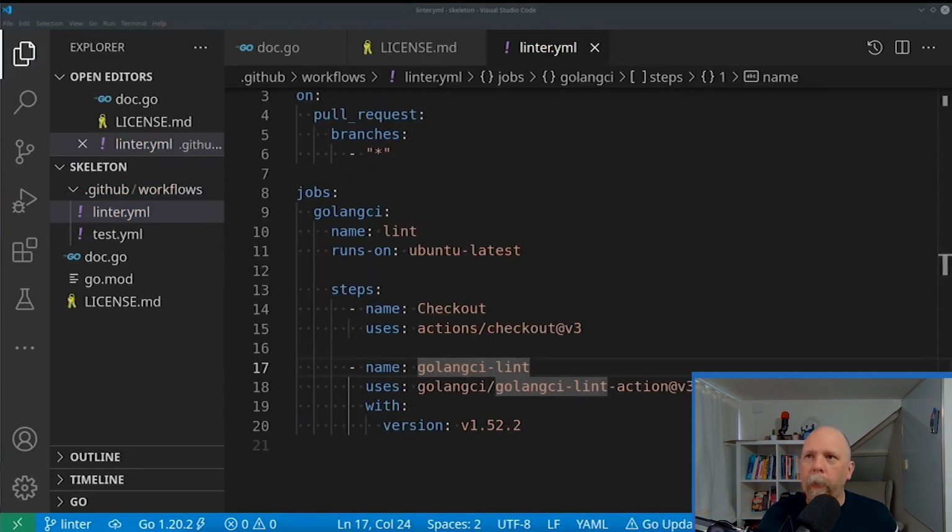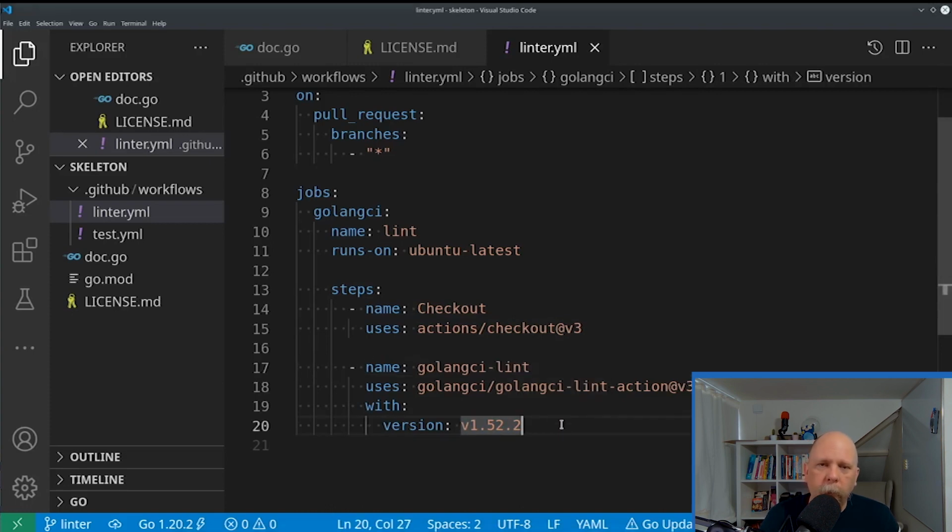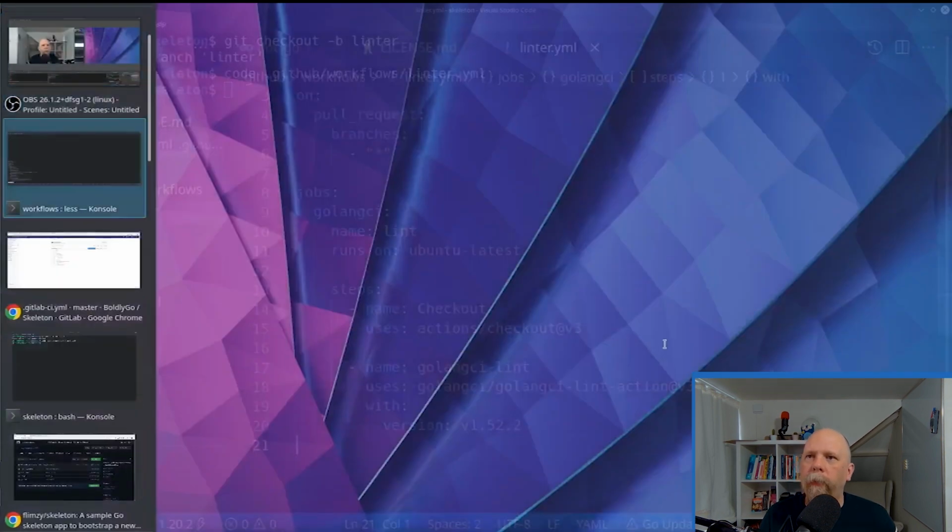I just have 2 steps in my linter job, so I'll talk about those. The first one is the same as in the previous case, where it just checks out the code. And then the second one runs the Golang CI lint action, which I can specify the version number, v1.52.2 in this case. That's the latest one as of this recording. And it just runs the linter. It's really pretty straightforward. Let's commit this and push it up and see how it goes.